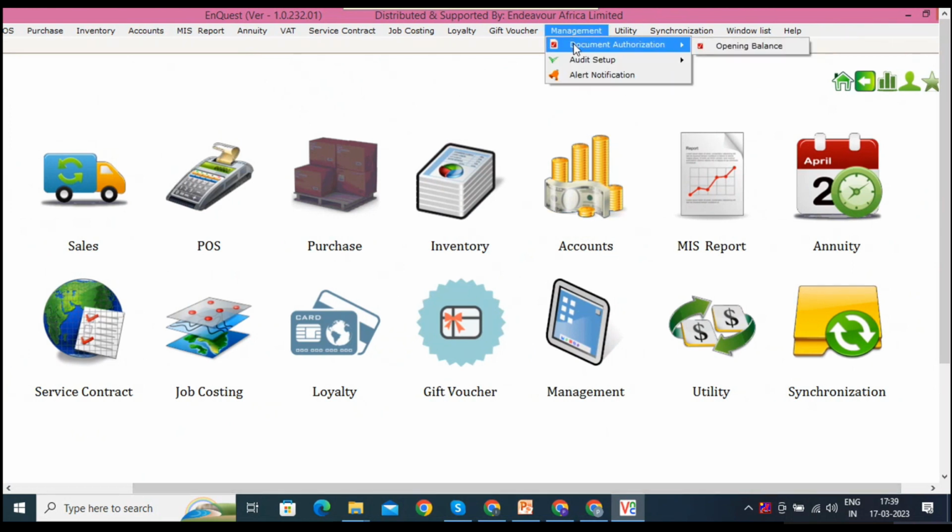In management, we have first the document authorization. In that we have the option of opening balance. Now, what happens is that in HO, if we have multiple branches, they add the opening balance of every item in inventory manually. So when you are in HO or the authorized person, you have an option to authorize it, and then they can do the financial transaction next.